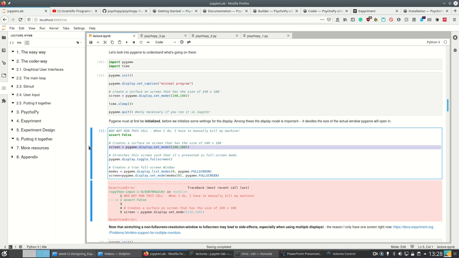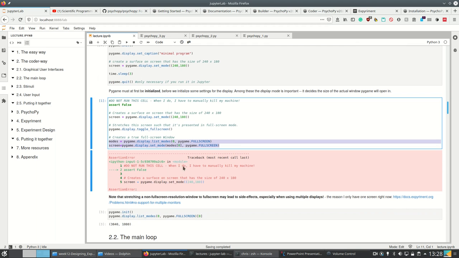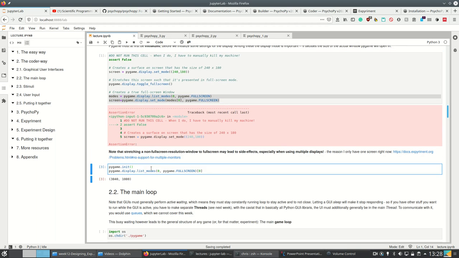So here is how to set the mode, and you can toggle the full screen. However, this will only stretch this 240 times 180 to full screen, which will make your resolution 240 times 180, which is of course not much. So you have to find the full screen mode and set the display mode to full screen, such that it knows what the native resolution of your display is.